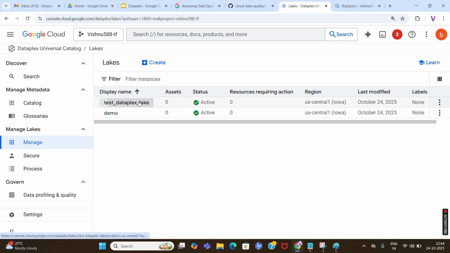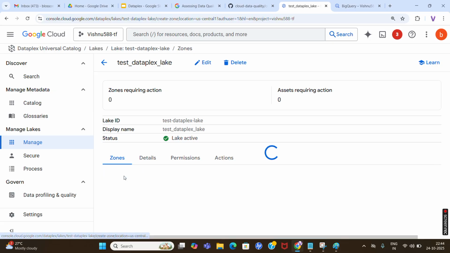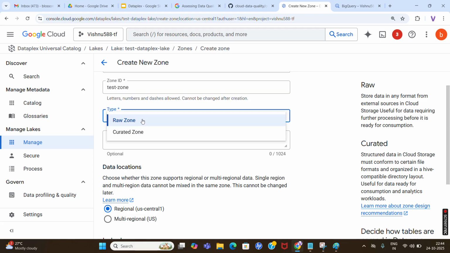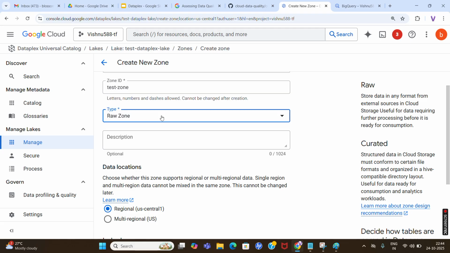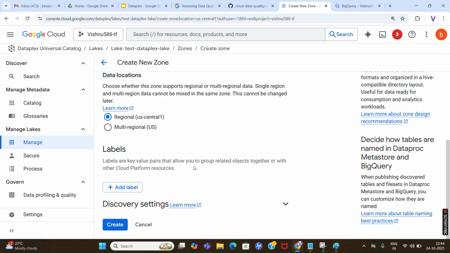Inside the lake, what I am going to do is create a zone, friends. Here you have the symbol, add zone. So here we need to add the zone, friends. Give the test zone name. Here we need to select raw zone, friends, not curated zone. Then I'm not going to touch anything else. Data location, let it be regional, and I'm going to create this, friends.